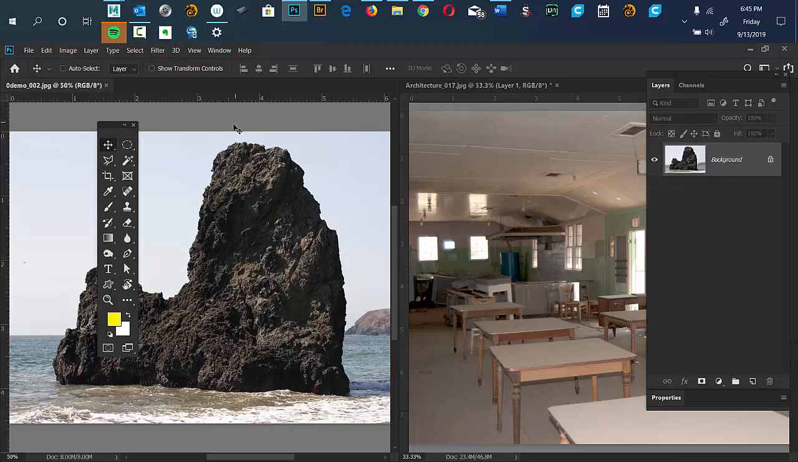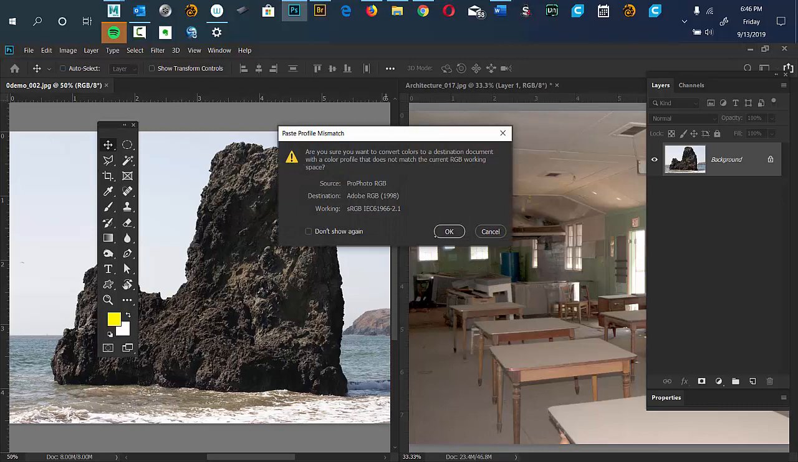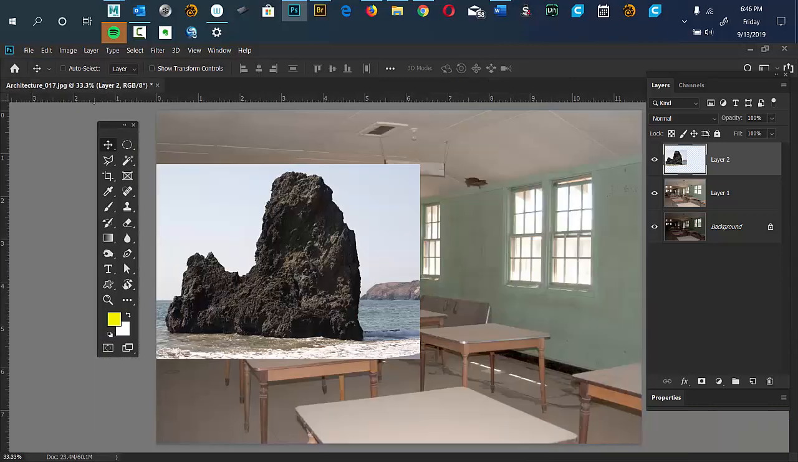So once I have the V key activated, I'm going to grab the image that's next to it. Make sure that the tab is activated and highlighted. Drag it on over and release. Say, don't ask me again. All right, and what did it do? It placed it on its own layer. Now, do I need this one anymore? All right, so I'm going to close it out.